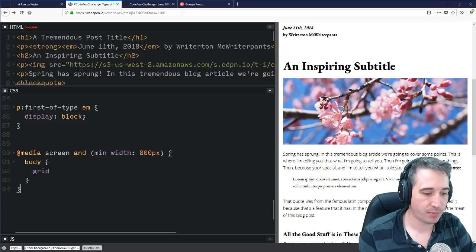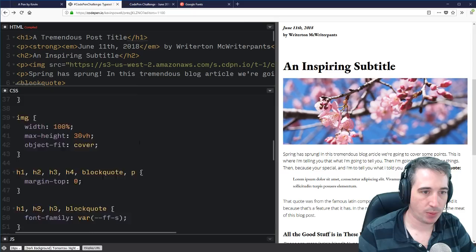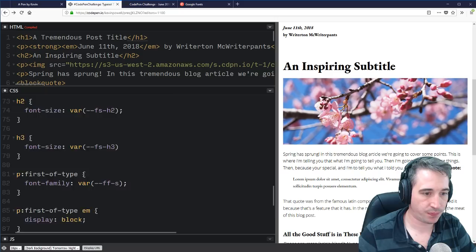Grid. What's my grid going to become? So I'm going to keep the same. Let's just take what I had before. Where was it? There it is. Copy. Paste that in. And now let's modify it.